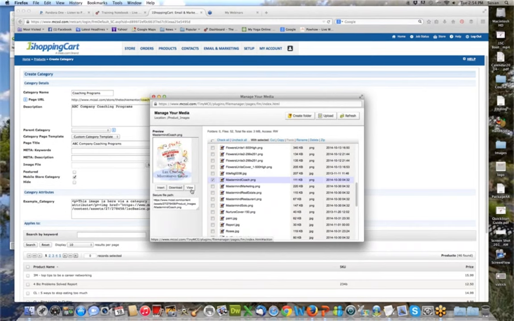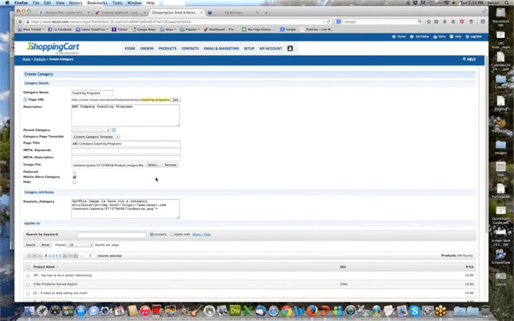All right, let me just use that one. So I click on it, I hit insert. Okay. Is it featured? Is it in the mobile store? Because there is a mobile store template, or is it hidden? So I'll say, yeah, it's in there.